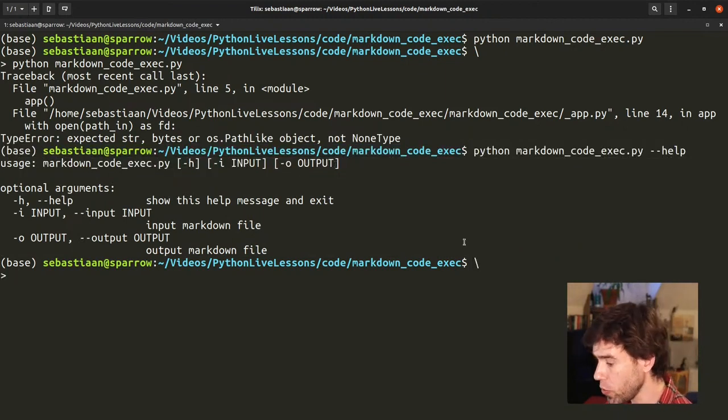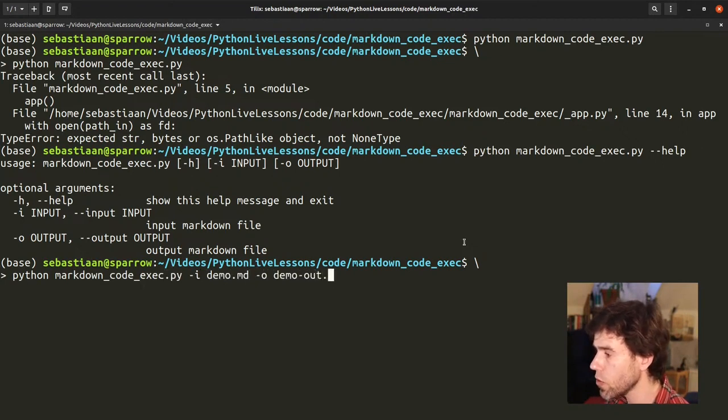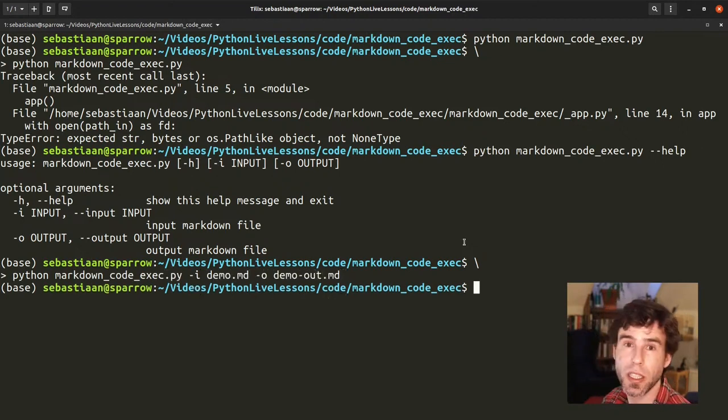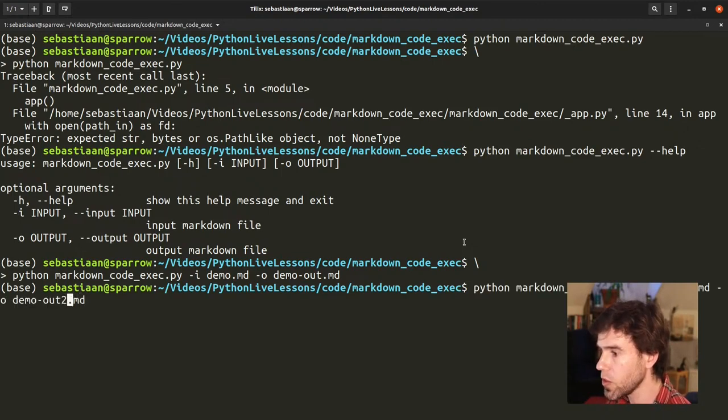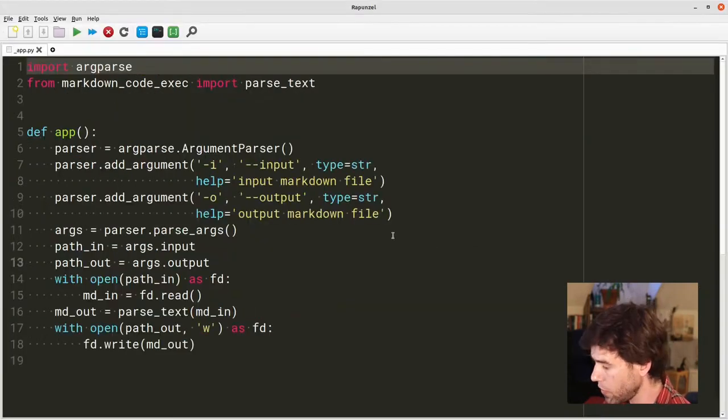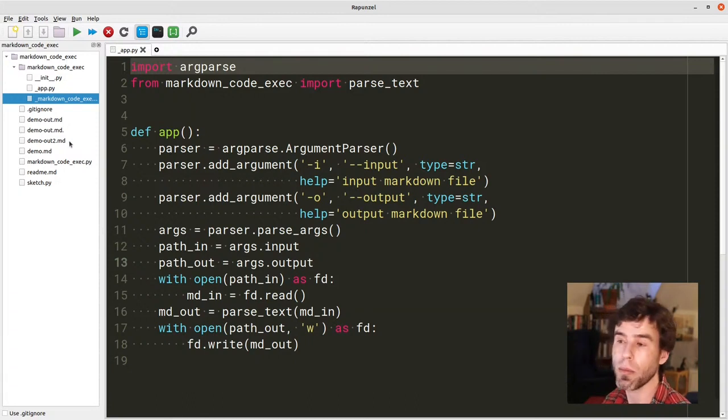Now, if we want to actually run it, we say python code_exec.py --input demo.md --output demo.out.md, and it will do basically the same as we did before, right? Actually demo.out.md already existed, but let's just for the sake of argument say demo.out2.md. If I switch back, you see that now we have demo.out2.md that was created.